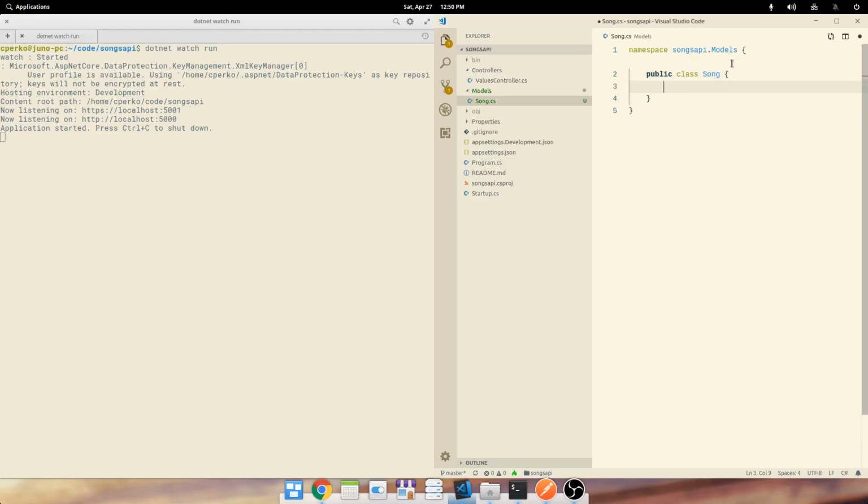Let's create a new class. Call it Song. And that's all you really need to create a new class. We don't need a constructor or anything, but we do need to have some properties on this song. So let's create the first one. It's going to be a string called Title. And let's talk about what we're doing here.